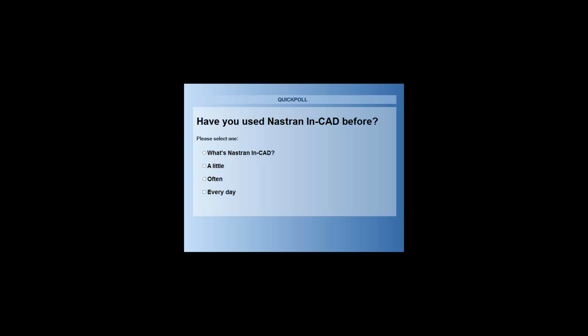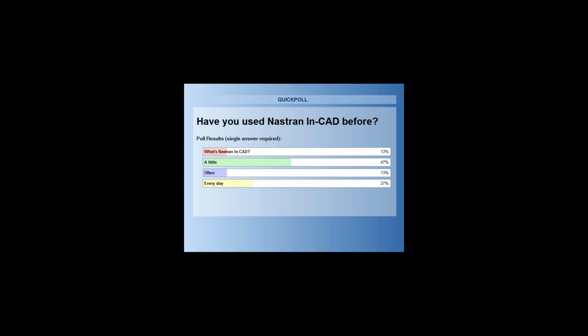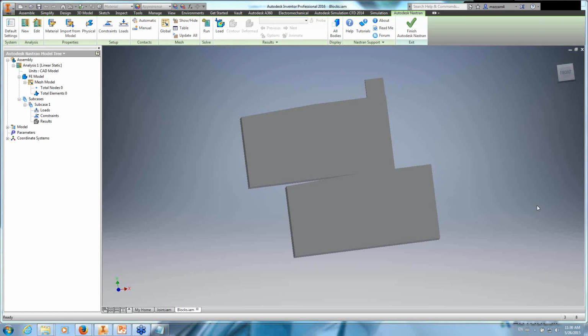All right, and we'll go ahead and close those and share those results. So it looks like a lot of you, the majority of you, are still getting to understand Nastran In-CAD and you're maybe not too familiar with it, but there is still a good chunk of you that use it every day and quite often. So that's good to hear that hopefully you're picking up a few tips and tricks here with this latest webinar session. And for those of you who might still have the question, what is Nastran In-CAD?